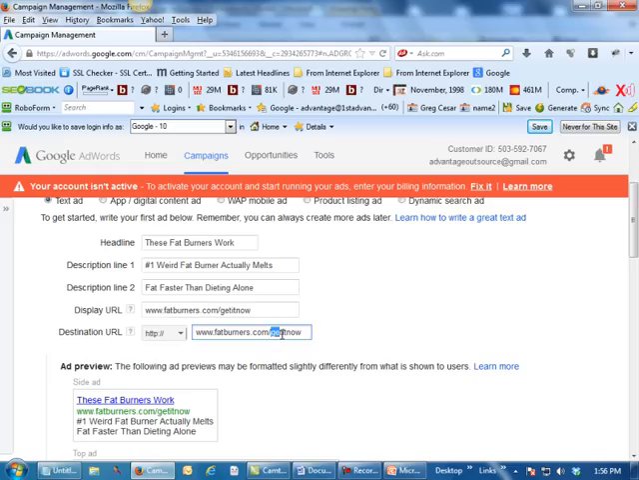So let's say you're using some kind of ad tracker. The real link might be fatburners.com/adtracker/landingpage. This is where they're actually going to get to when they click on your link. But what they see is Get It Now. Now I'm going to tell you something else that is good.